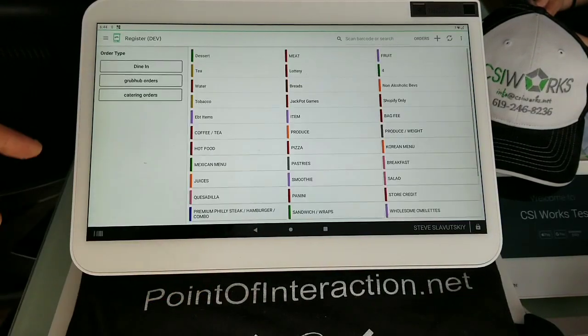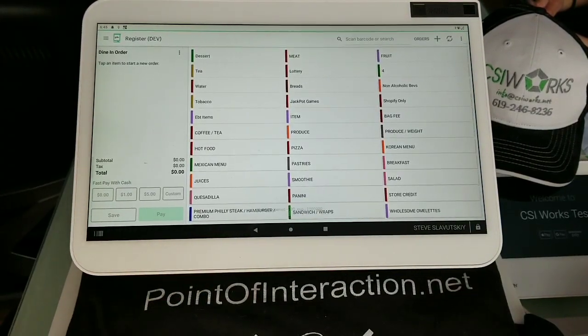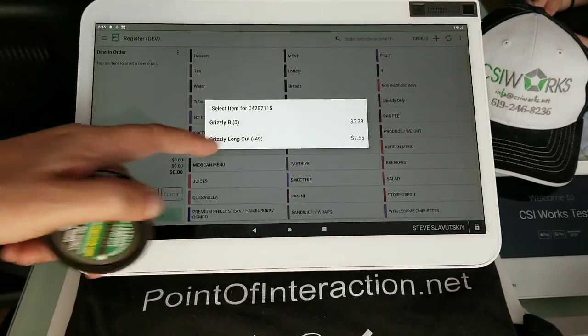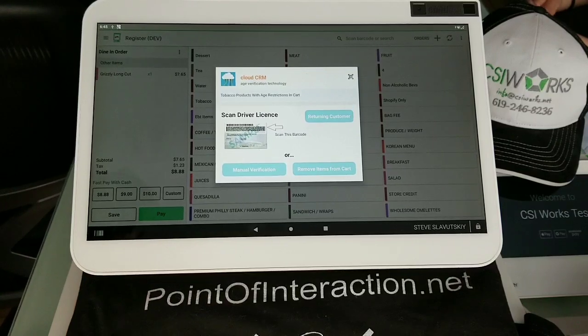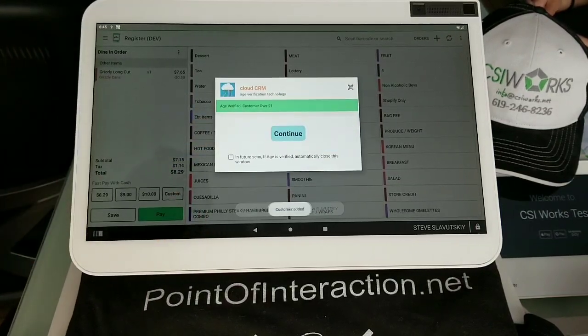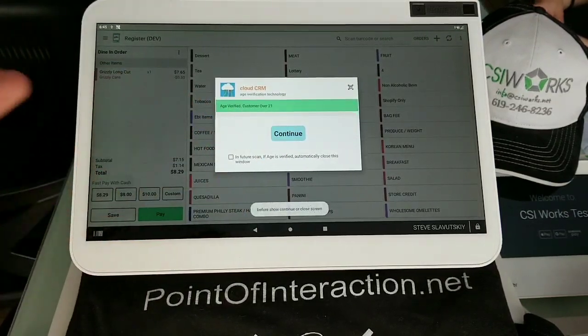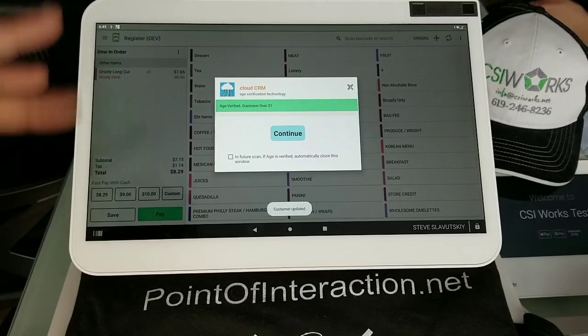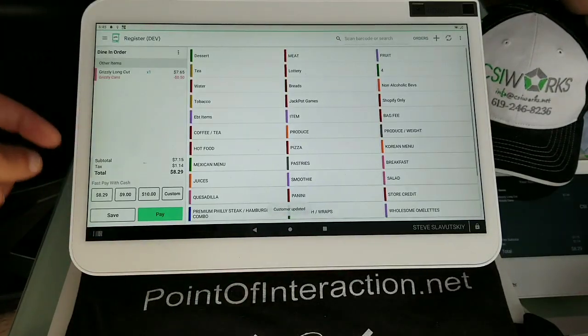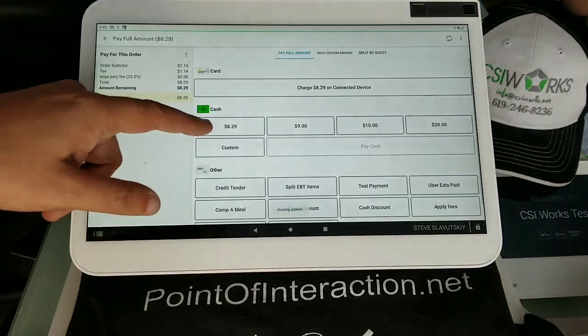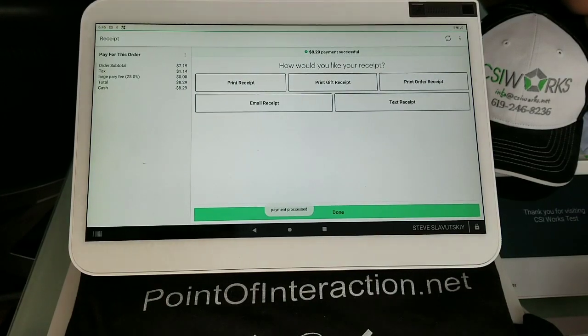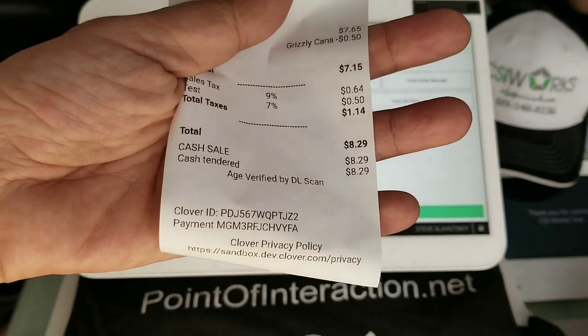So let's just try this one more time. We're going to scan our Grizzly. We're going to pick a Grizzly, and now we're going to scan a driver's license. And we'll go to loyalty customer. See how it didn't ask me to add a customer because scanning a driver's license allowed us to verify one. And so we've added the transaction and then on we can go with that payment. No cancel. And so when we print this receipt, it will tell us that age is verified by DL scan.